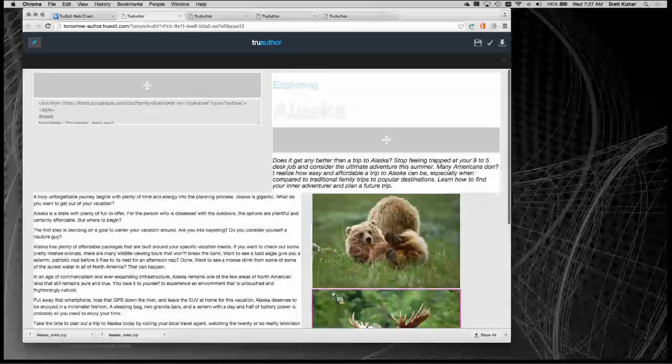Ultimately, that means a designer working on an InDesign layout will have the ability to take that layout and drag their content from TruEdit onto the page. But the real benefit here, I actually just dragged the wrong one, so let me undo that.